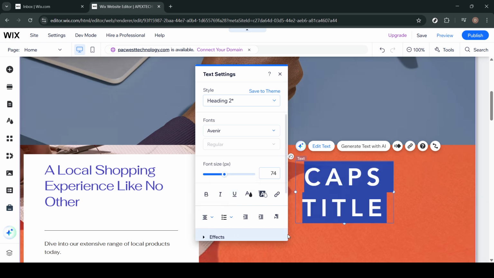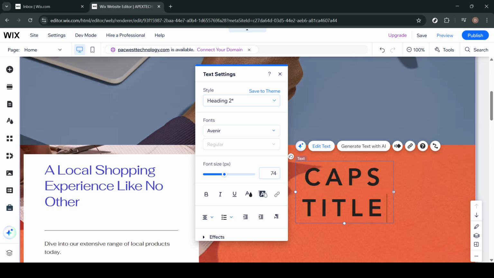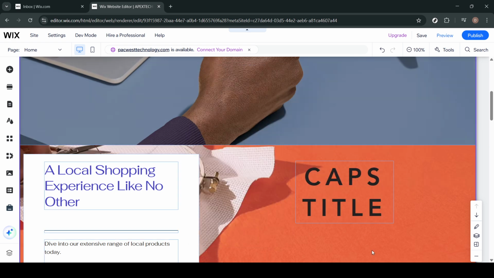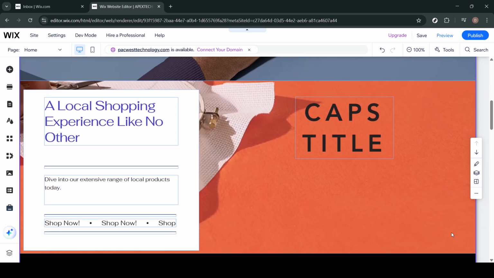After placing all your elements and making adjustments, make sure to save your work. And there you have it. Your elements are all now added to your Wix website, ready to make your site look professional and engaging.